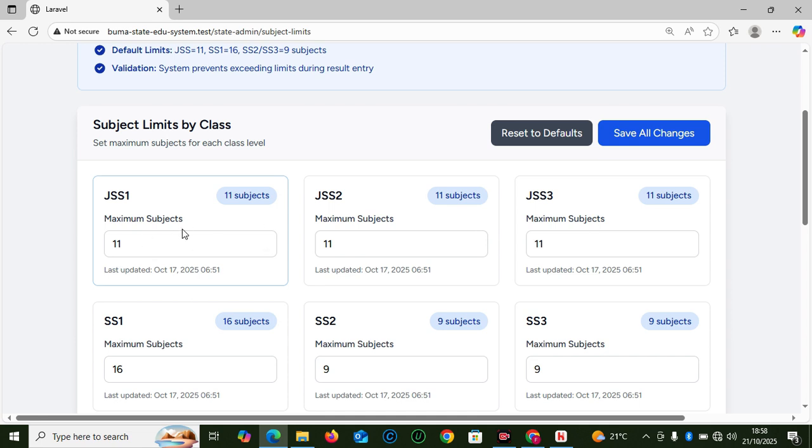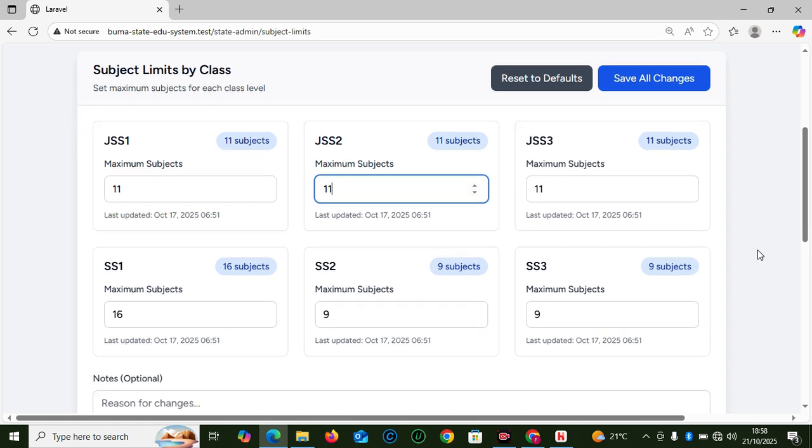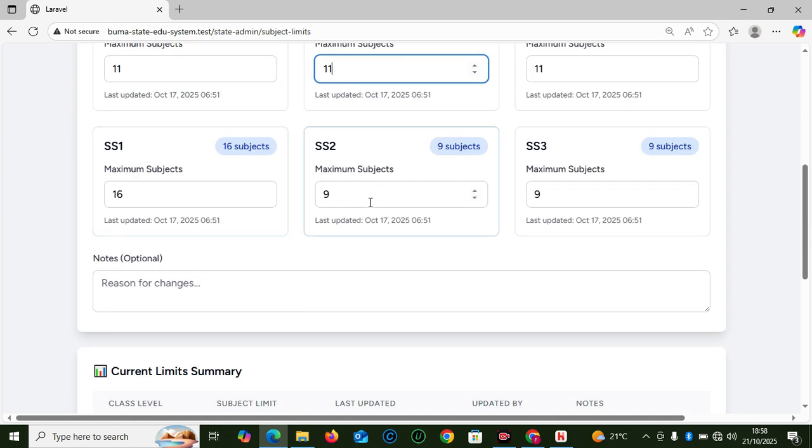This is where you can adjust and configure the number of subjects. It is editable. You can configure JSS3, 11, and you can still change it whenever you want. This prevents ward admins from entering results for more subjects than allowed. The system will block them automatically.